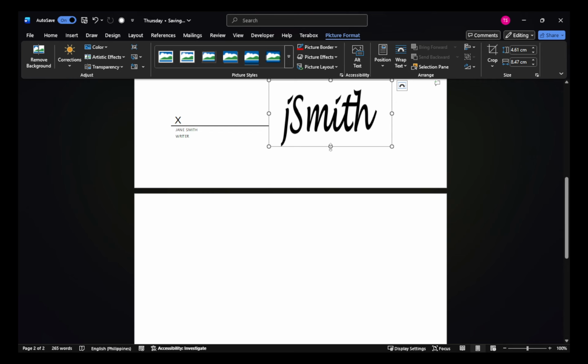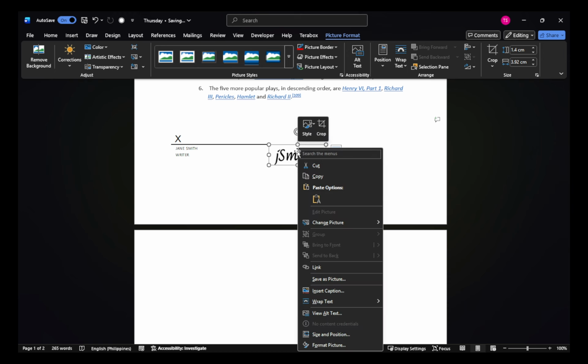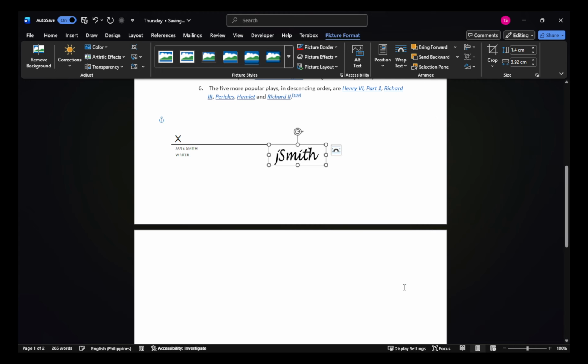With your handwritten signature now digitized, head back to Word. Navigate again to the Insert tab, but this time choose Pictures. Select your signature image from the files on your device. Once inserted, you might need to crop or format it to fit just right on the page, ensuring it looks clean and professional.